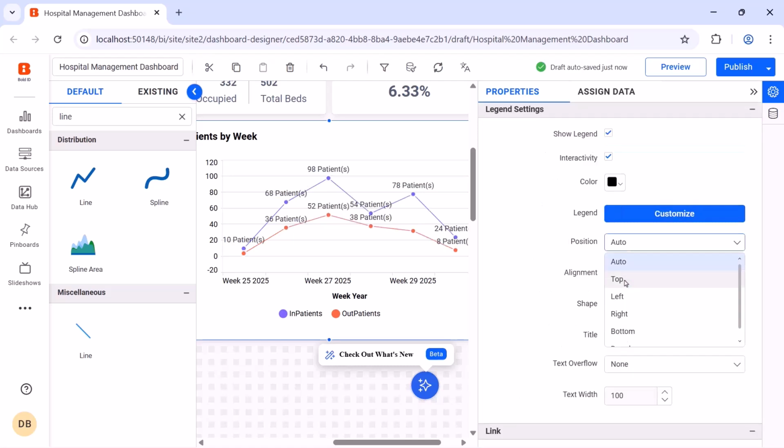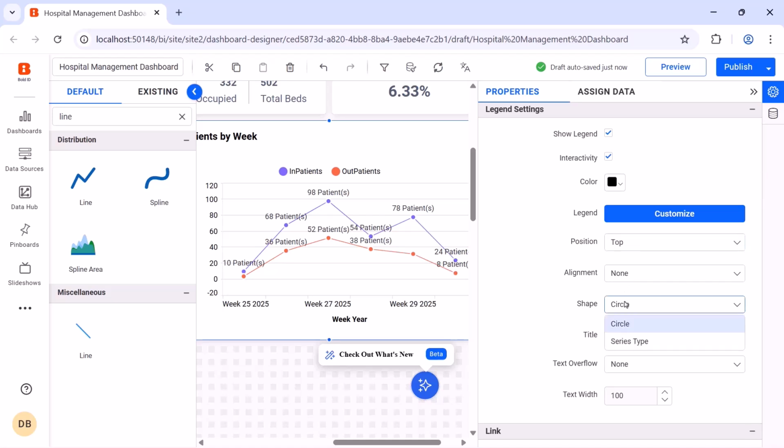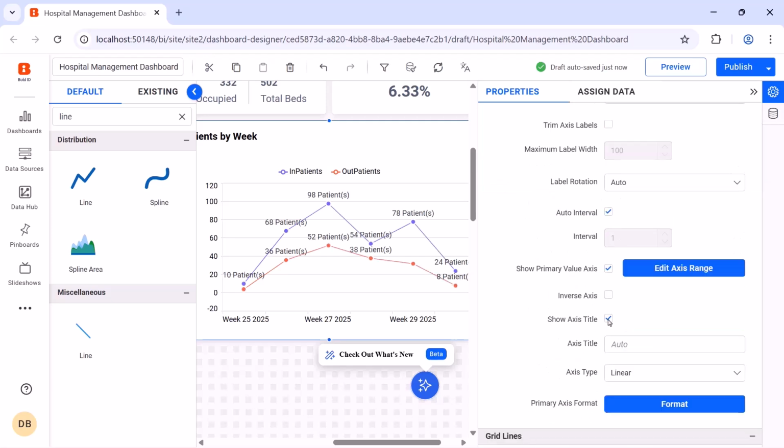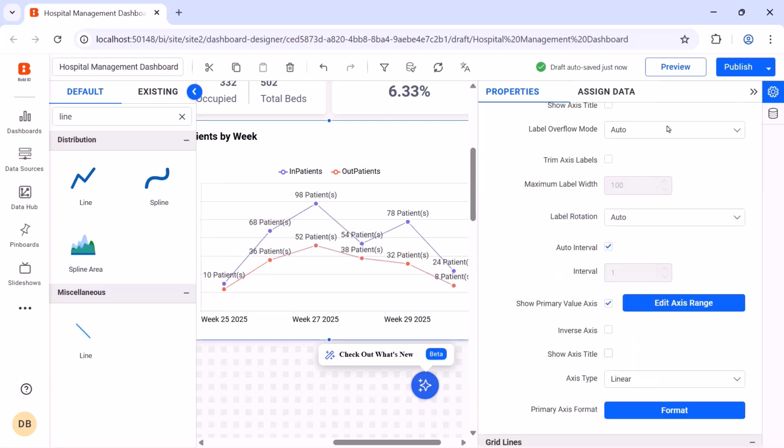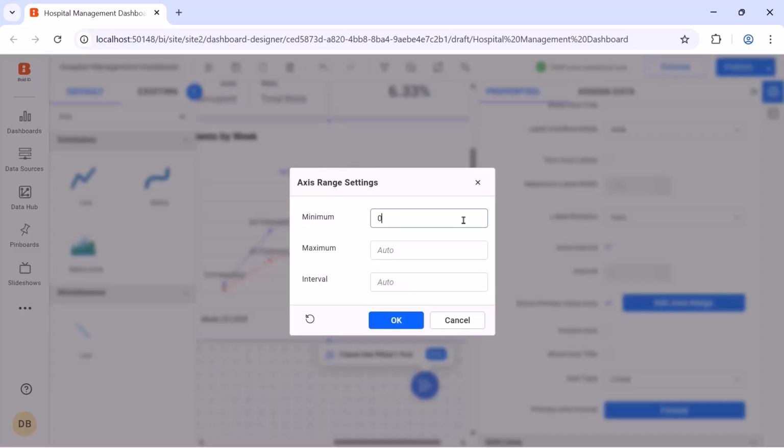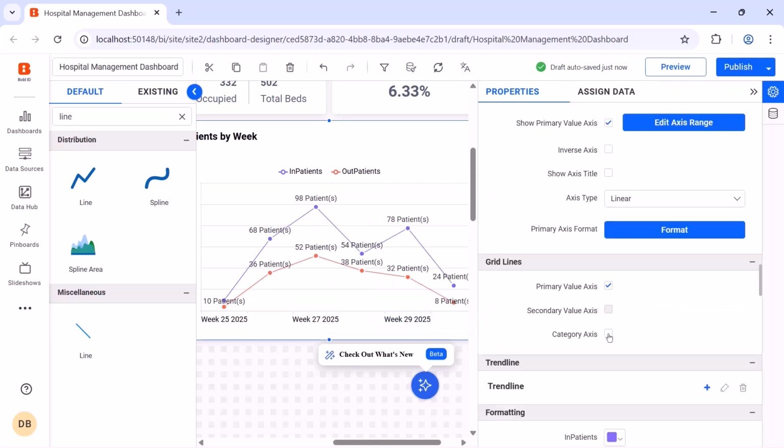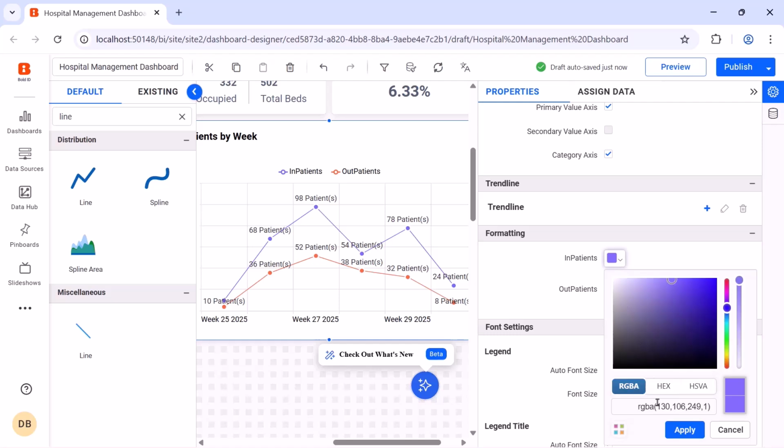Change the position to top and shape as series type in legend settings. I disable both the show axis titles. Choose the label overflow mode as hide. And change the show primary value axis of minimum value to 0. Enable category axis in grid lines. Change the color and formatting.